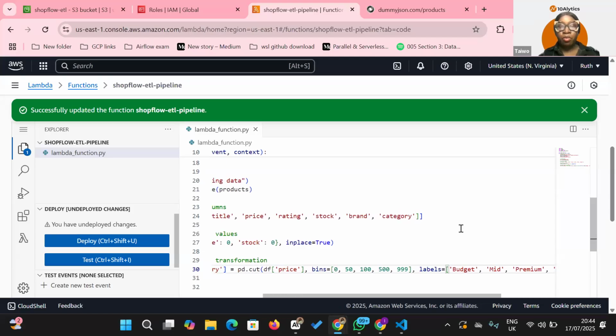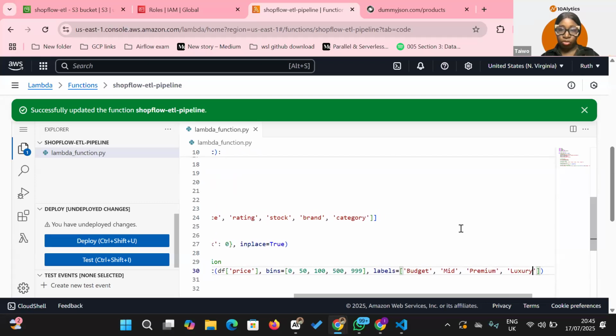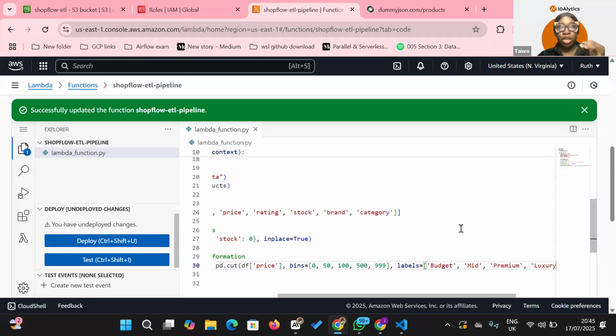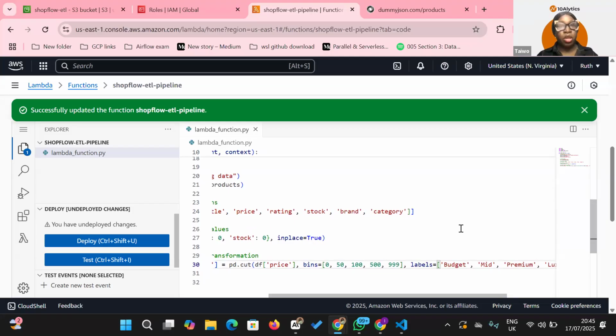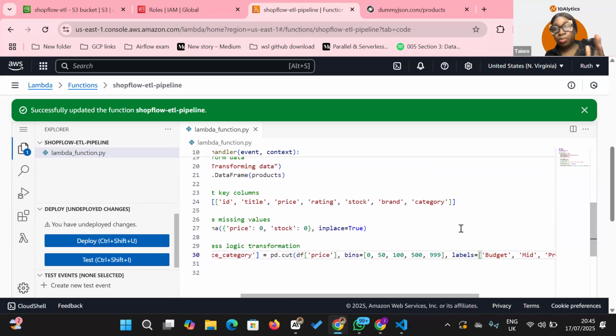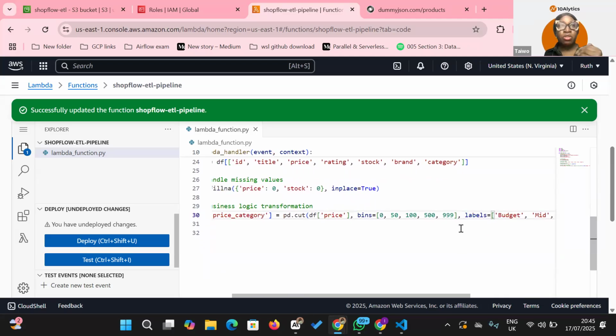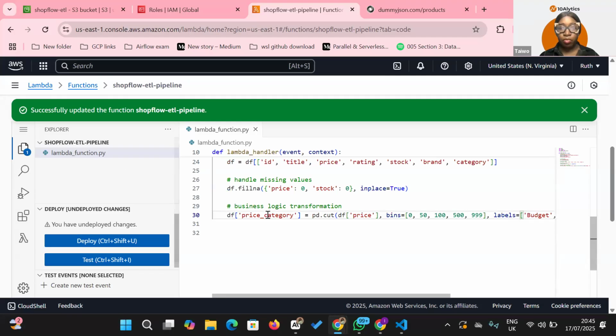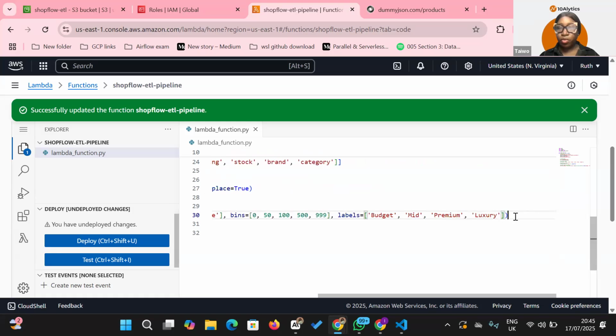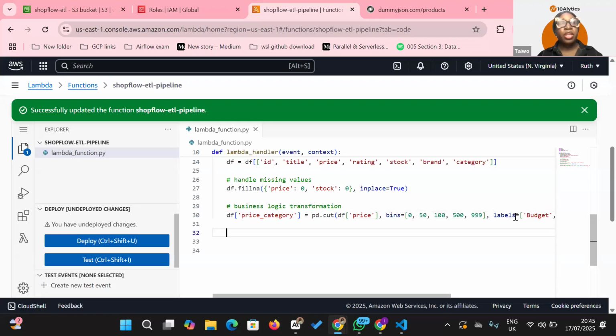All right, so we're cutting this into 4 categories. This is how pandas cut works. You categorize your data. Now after doing this, we can still do one more transformation. We can create another new column.